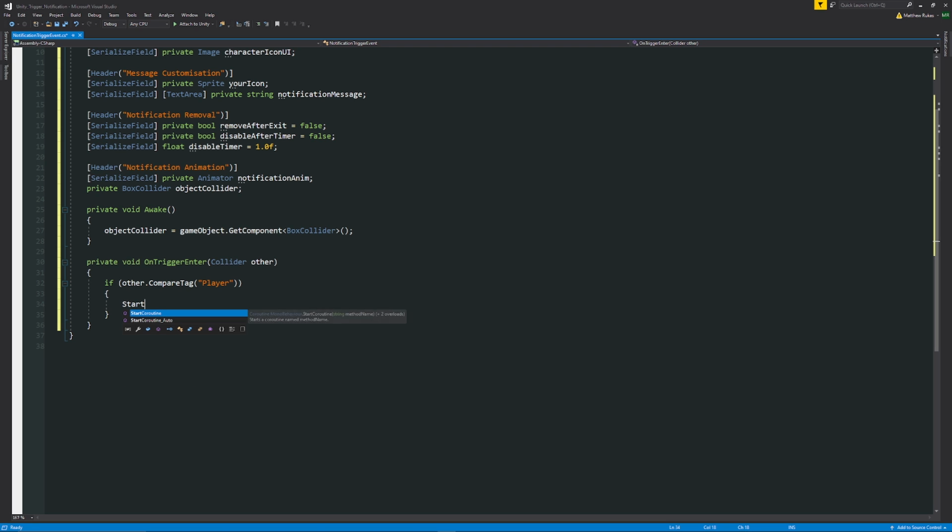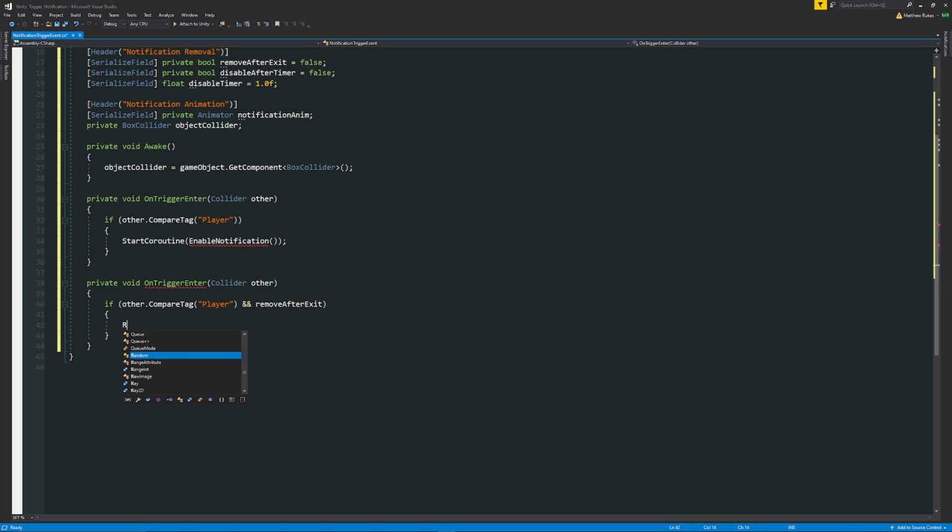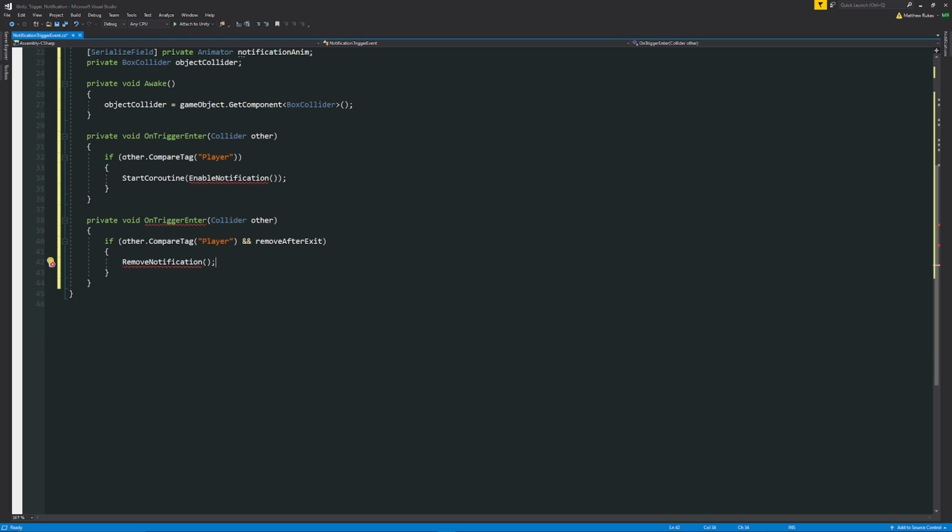Then we're going to start a coroutine that we're going to call EnableNotification(); because we're going to declare a method just as we would normally. We're going to do a really similar thing for when we exit. So if we ever exit at one point, if we are the player that exits, and the boolean removeAfterExit is true, then just call a method called RemoveNotification(); because this isn't a coroutine anymore. We don't need to wait any amount of time to do that.